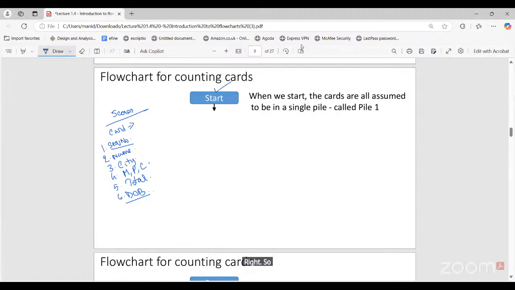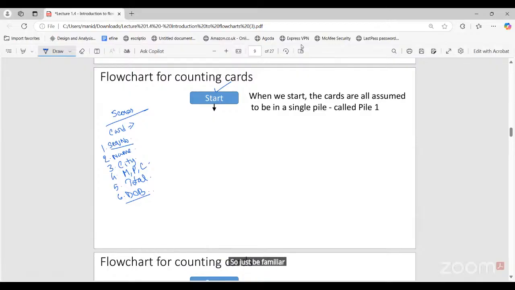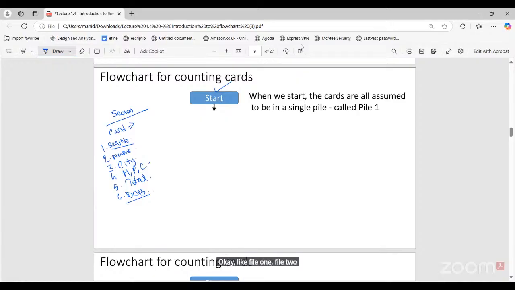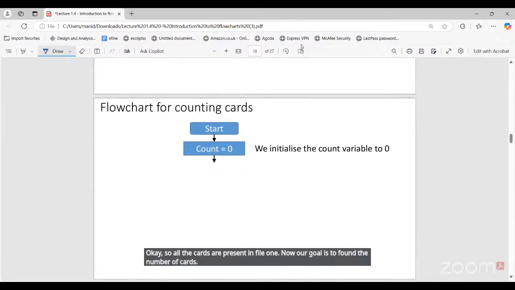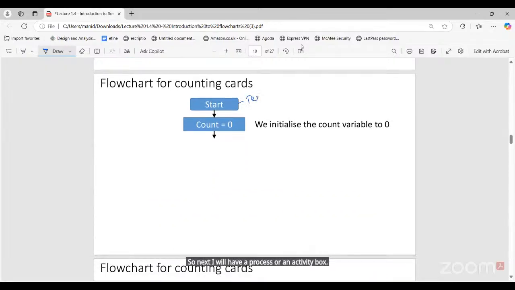When we start, the cards are all assumed to be in a single pile. Be familiar with this nomenclature because we are going to use this in every question, like pile 1, pile 2. These are representing piles of cards. Let's say that first you have a deck of cards which we are calling pile 1. All the cards are present in pile 1. Now our goal is to count the number of cards. So next I will have a process or an activity box.